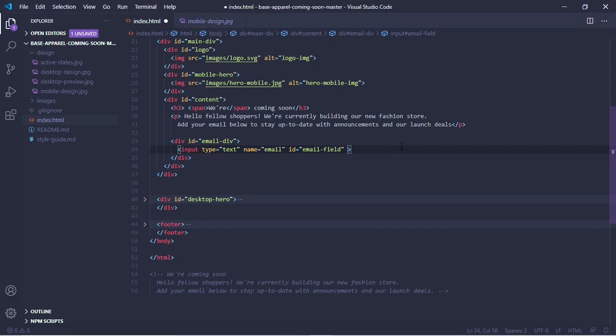By the way, you could use classes instead of IDs. You're completely welcome to do that. It does not make a great difference. Remember, when you use classes, you can use them on multiple elements, but when you use IDs, you can use them on individual elements. That is the only difference. You have to use a hash to refer to an ID, and you have to use a dot to refer to a class in your style sheet. It's not a big deal. So yeah, I've given it a title as well. That's my email field.